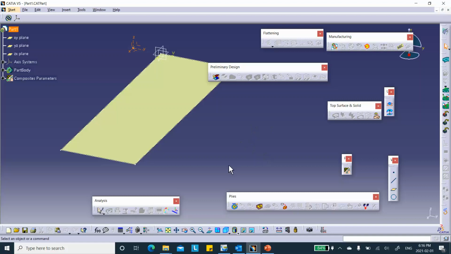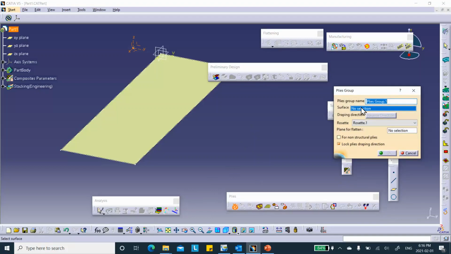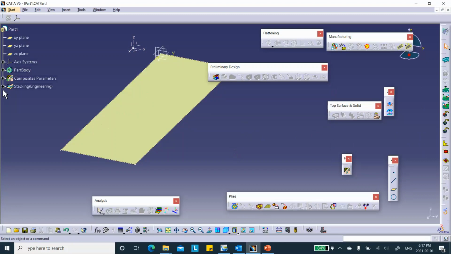Okay, so now we're going to create, it's a single ply. I'm going to create a ply group and manually create that ply. So I'm going to say ply group. The surface is right there. The draping direction, I'll make it up. That's entirely up to me. Rosette was automatically picked, and we say OK. Okay, so a plies group has been created here, and I'm going to create my one and only ply that I want. So it's right there.